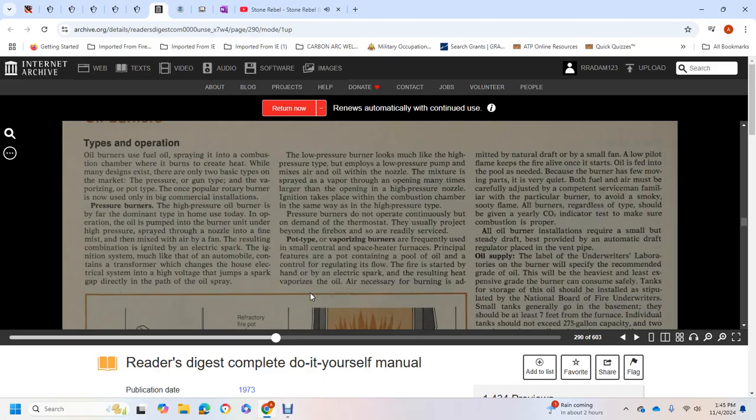Pot type and vaporizing burners are frequently used in small space heater furnaces. The principle is a pot containing a pool of oil and a control regulating the flow. The fire is started by hand or by electrical spark, and the resulting heat vaporizes the oil. The air necessary for burning is supplied by natural draft or a small fan. A low pilot flame keeps the fire alive. Once it starts, oil is fed into the pool as needed. Because the burner has few moving parts, it is very quiet.